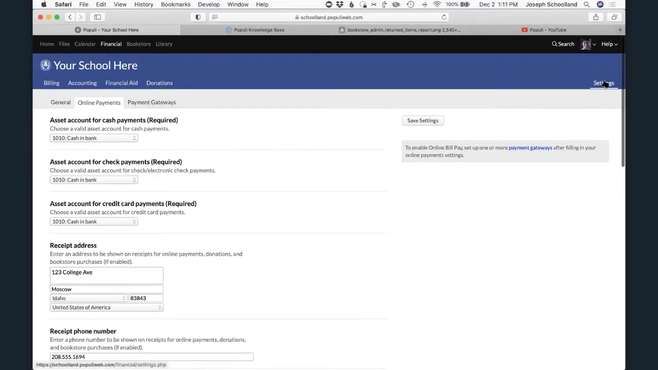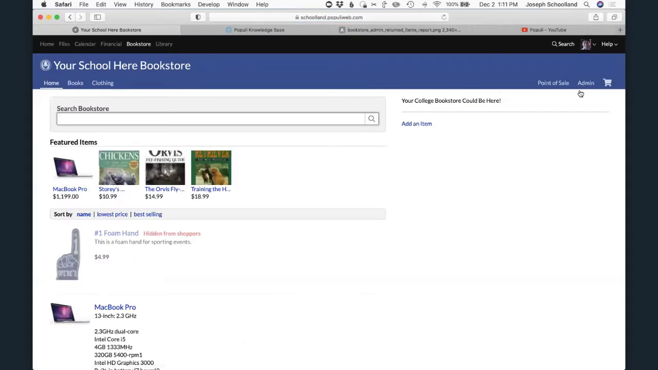Financial admin settings over here on the right under online payments, and then fill this out. Again, I want to get into Bookstore setup, so we won't go over this unless I get some specific questions later, because we already covered that in the student billing group training. All right, how do we set up Bookstore now?